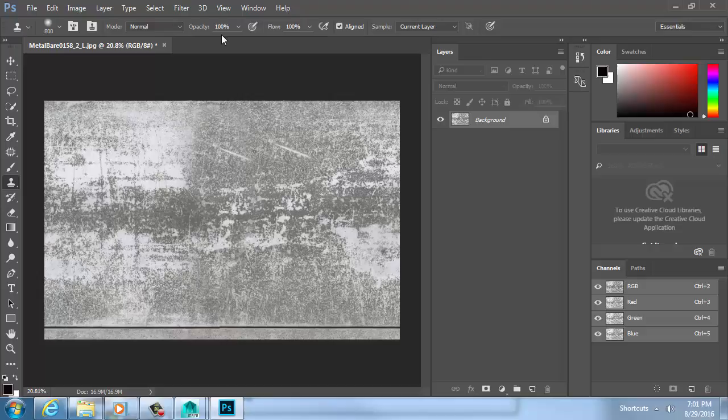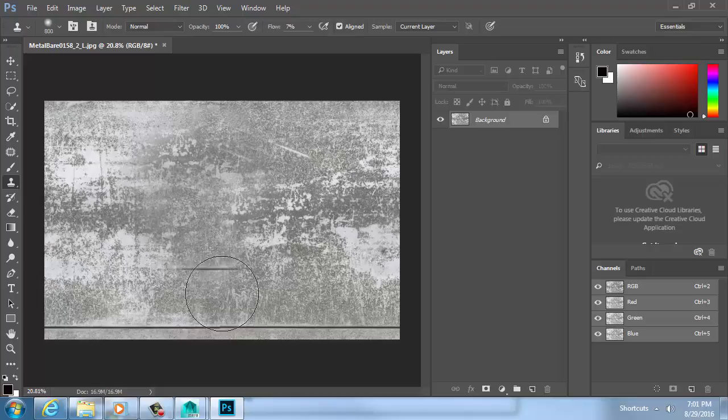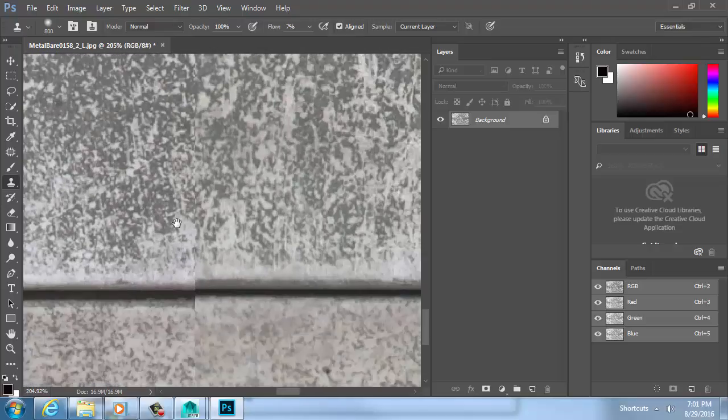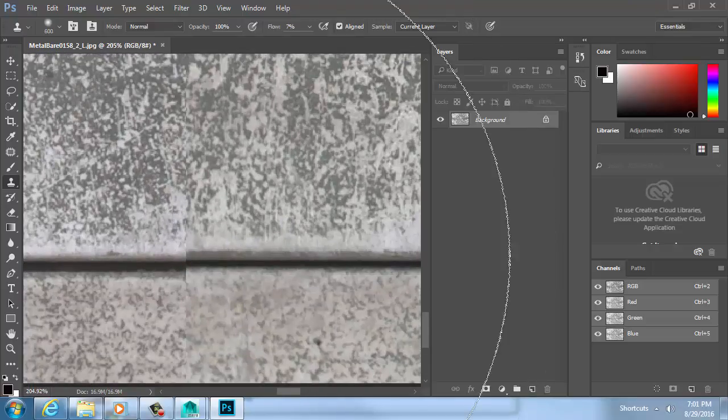I think I need to take my flow down a little bit. Yeah, a lot, too much. There we go. And then I also have to look for repeats, like this thing is repeating itself, so I've got to eliminate that. Okay, so now when these two ends butt up against each other, they're not going to look exactly the same, or exactly different. They're going to actually blend together pretty nicely. Also look down here. See that little line? That has to be corrected also.